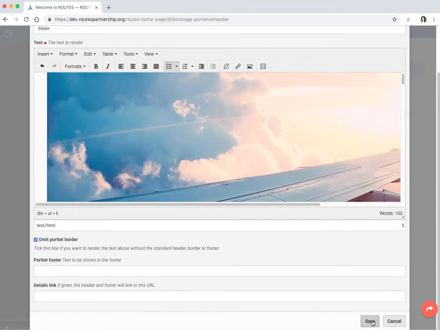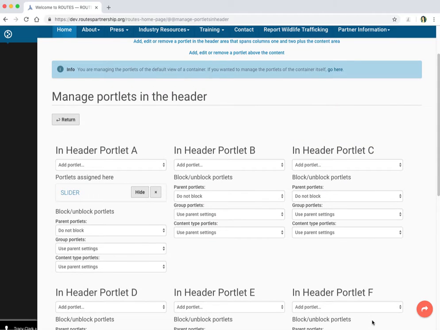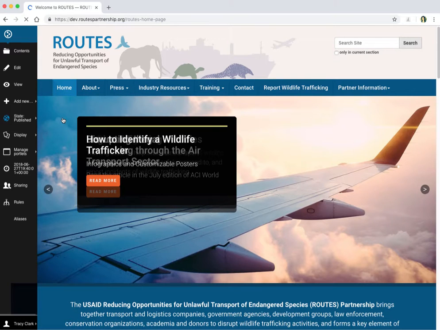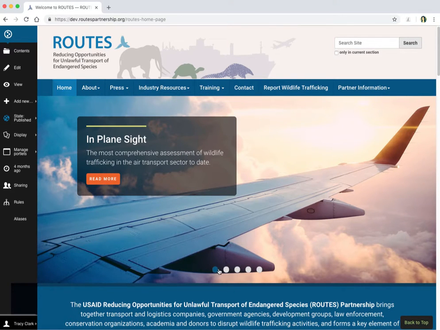Next, scroll down and hit Save. And what we're going to end up with is 2 of the airplane slides. So you'll notice right away there's 5 dots here. That means there's an extra slide. And these 2 are the same.